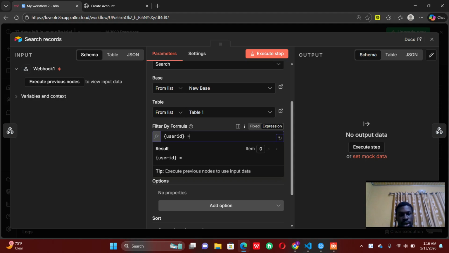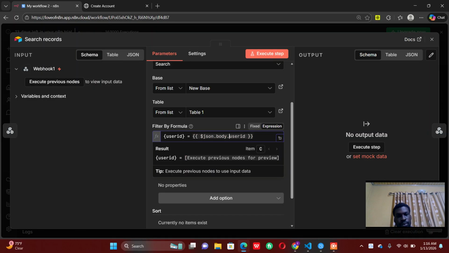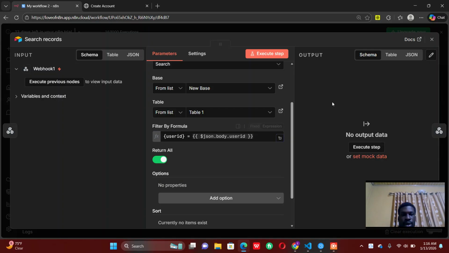So we're going to be using user ID, our user ID that is equal to, then we're going to be using a string right here, json.body.user ID. Oh, sorry, I should have this. Yeah, so this should cover that and return us all the information we need.